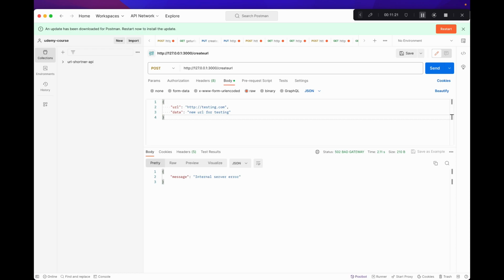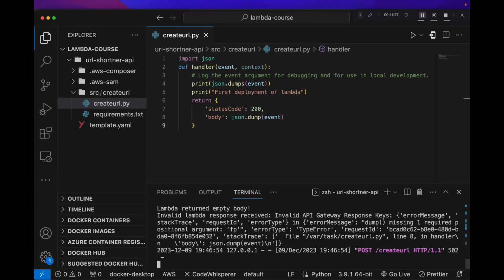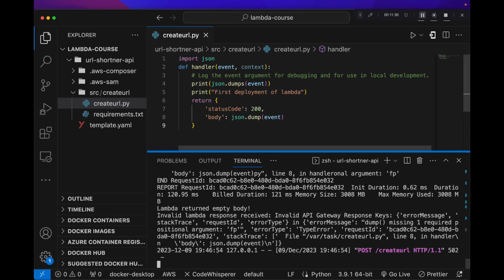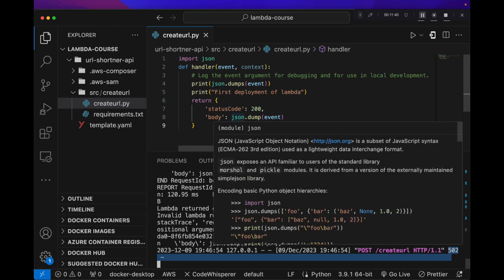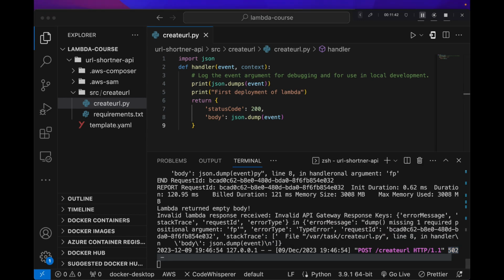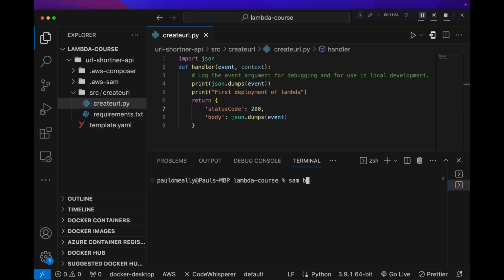And we got an error. So if we go back, let's see what's actually the error message. If we go back to our Visual Studio Code, let's see if we're able to actually see. So there is a 502, and there's an error on line 8. Okay, so this should be dumps. Let's save this, and I'm going to do a SAM build again.